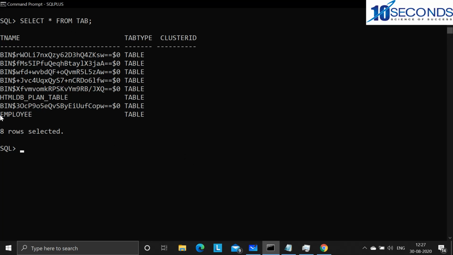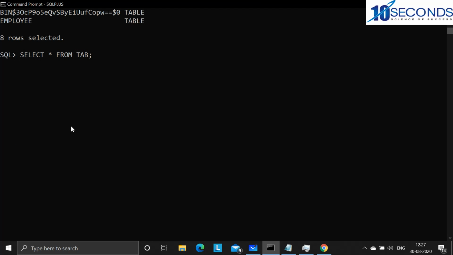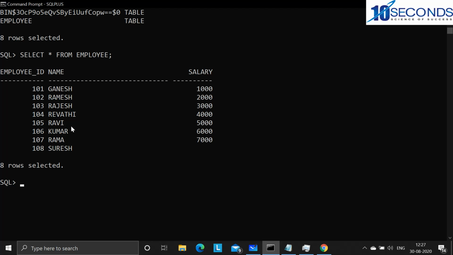How to read all the data from the table we have created and are discussing, the table employee? It is select star from employee. What exactly is happening here is that I am selecting all the details of the table. I am selecting employee ID, name, and salary. I am selecting all the values inside a table.